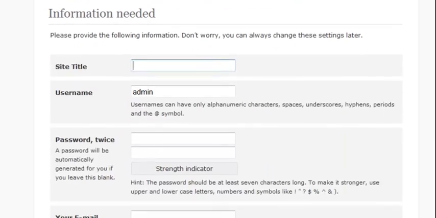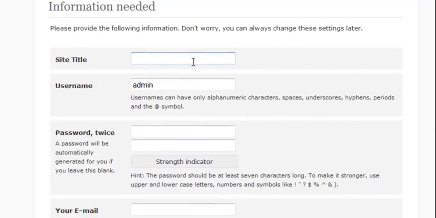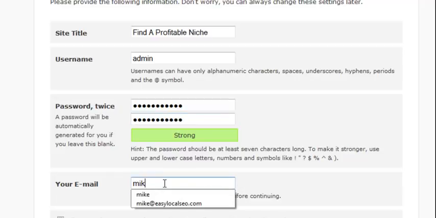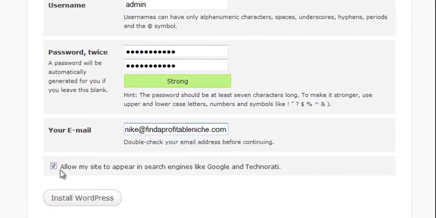Now let's scroll down. We're going to give this site a title. We'll call this Find a Profitable Niche. Give yourself a username. It's preloaded with the word admin. That's a pretty common one. You can use that or change it. We're going to go ahead and give this a password. Put it in again. Okay. And then, of course, your email. Allow my site to appear in search engines. Yes, why not? That's the whole point, isn't it? Click Install WordPress.